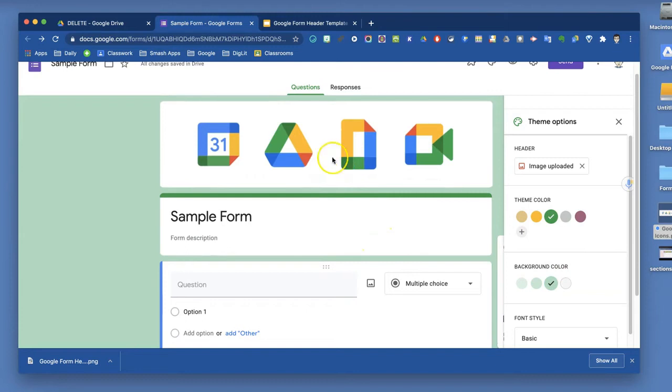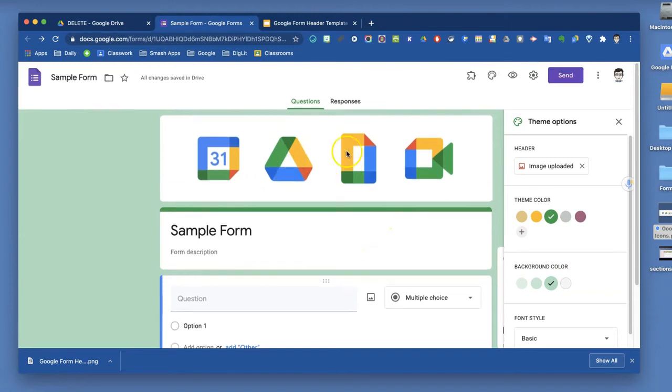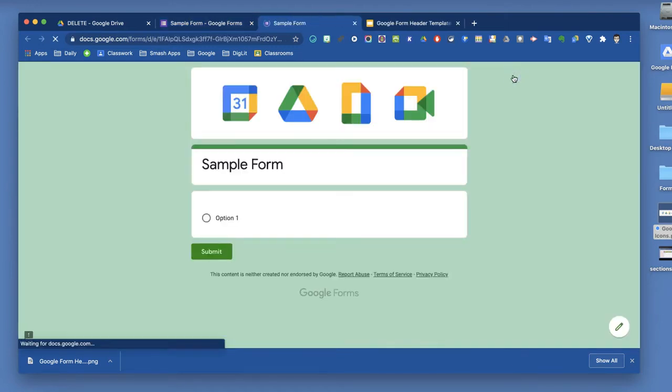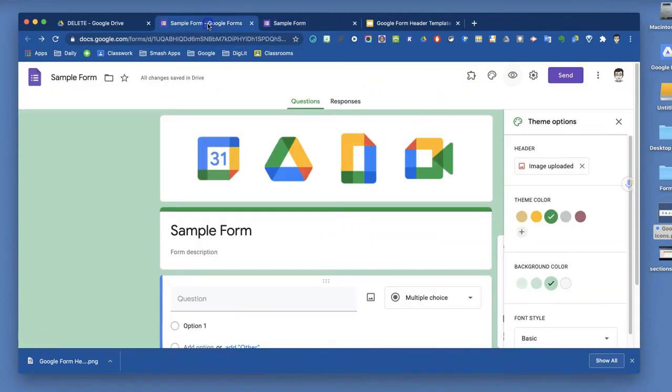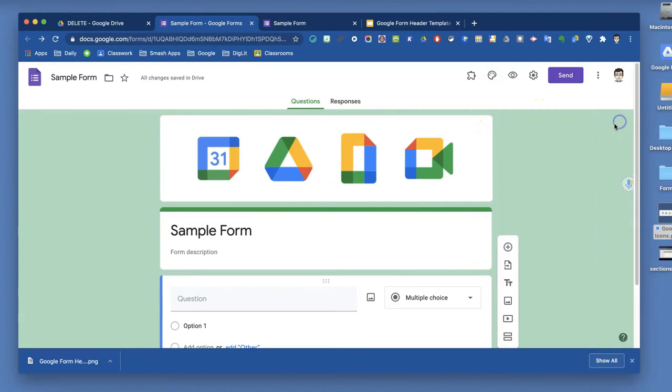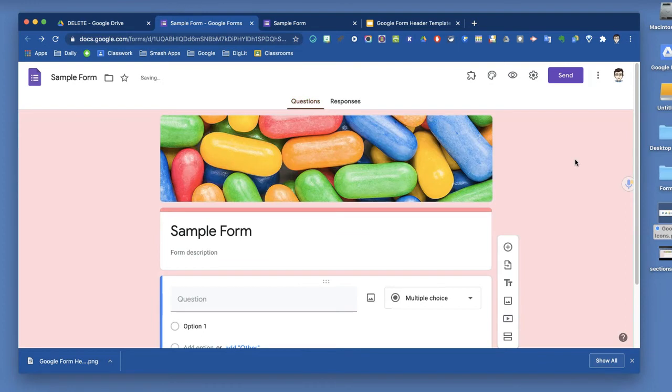But now you have a form header that is specifically chosen by you to match the kinds of questions you're going to ask. So that's a final piece in setting the theme for your Google form. So now I want to come here and delete all of this just to get us back to our most basic theme, and then we can work from there.